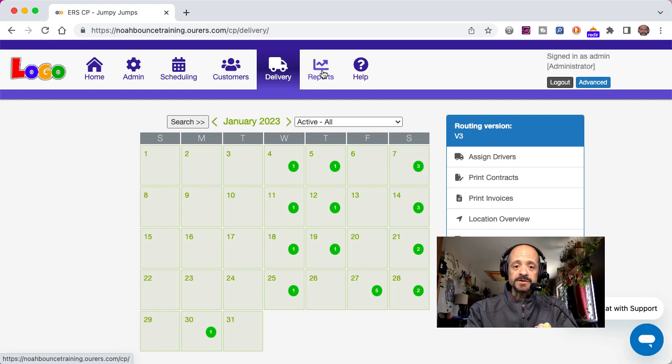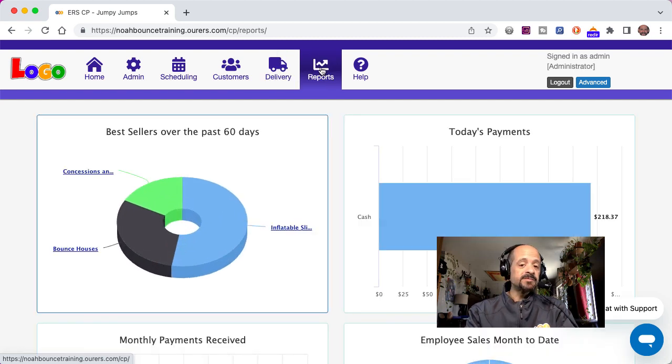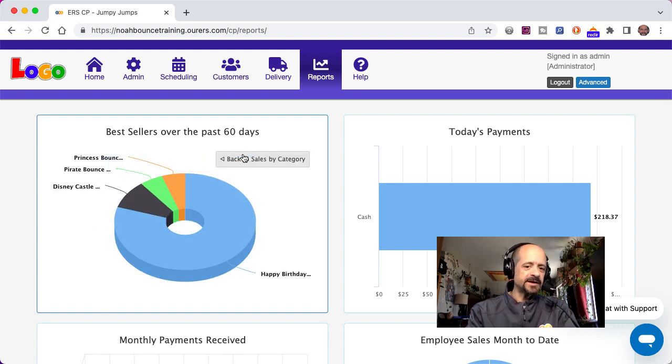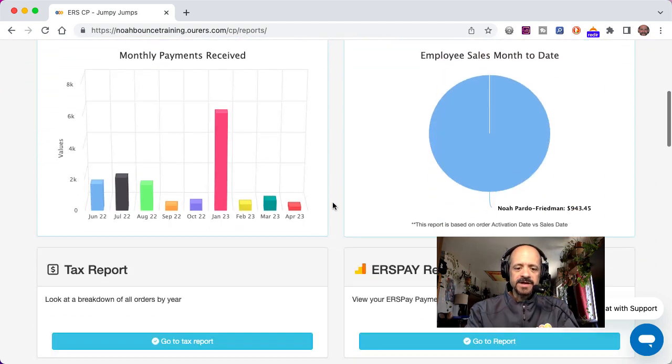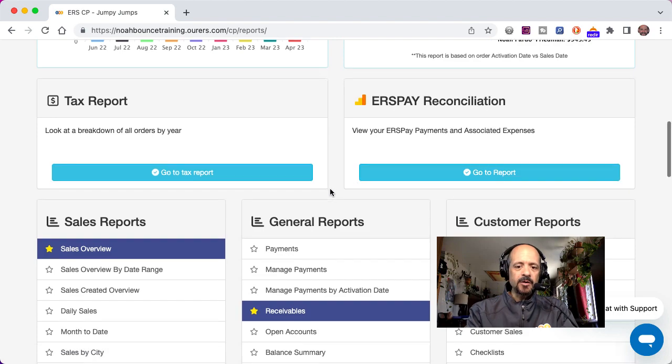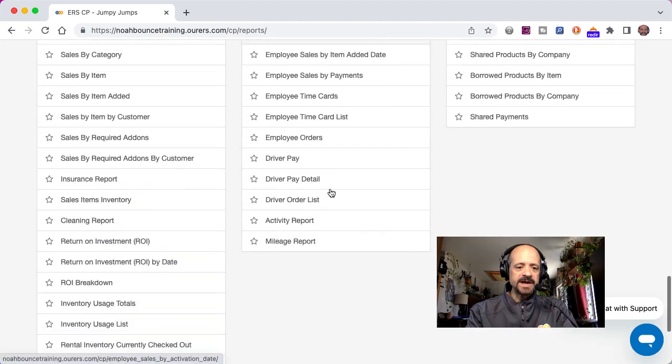Next, we've got reports. There are some visual reports up here at the top, and you can click into these visual reports to drill down a little bit deeper into the data. There is a detailed tax report right here. There is a reconciliation report for your credit card payments here. And there are over 100 reports down here.